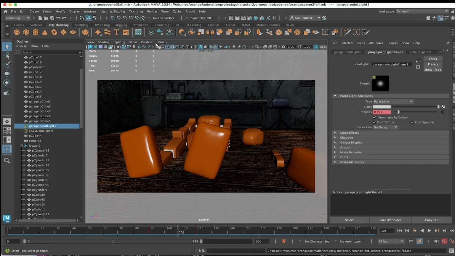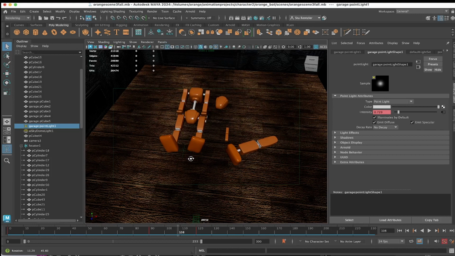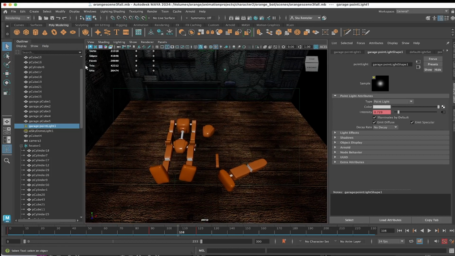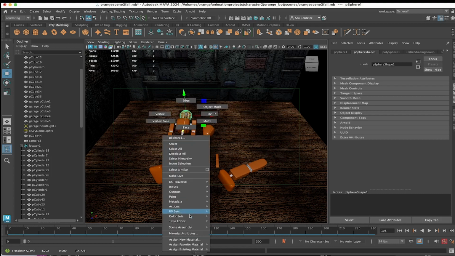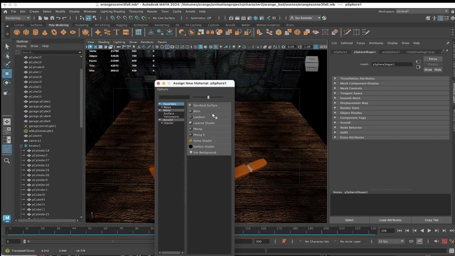I have my camera locked, going to jump to a perspective viewport, create an object, whatever object you want. This will be emitting light in a moment from now, and it's just going to pop into the scene. Right click, assign new material.